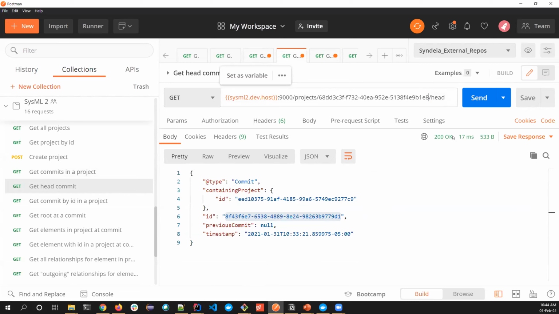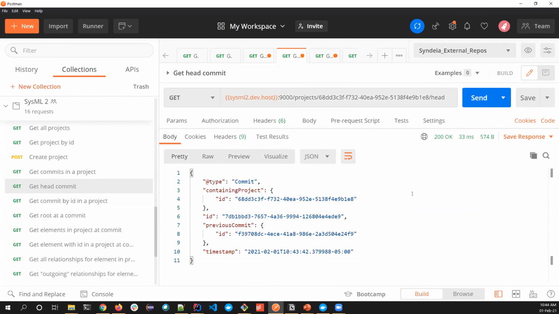You just want to get to the latest version, the state of the project, and just ask questions. So if you want to get the head commit, you just do project / the project ID / head, and that'll give you the head commit, which is the latest commit, basically the head of the commit history. That's what it means, the head and the tail of a linked list. So that's the head commit, and you see that one.